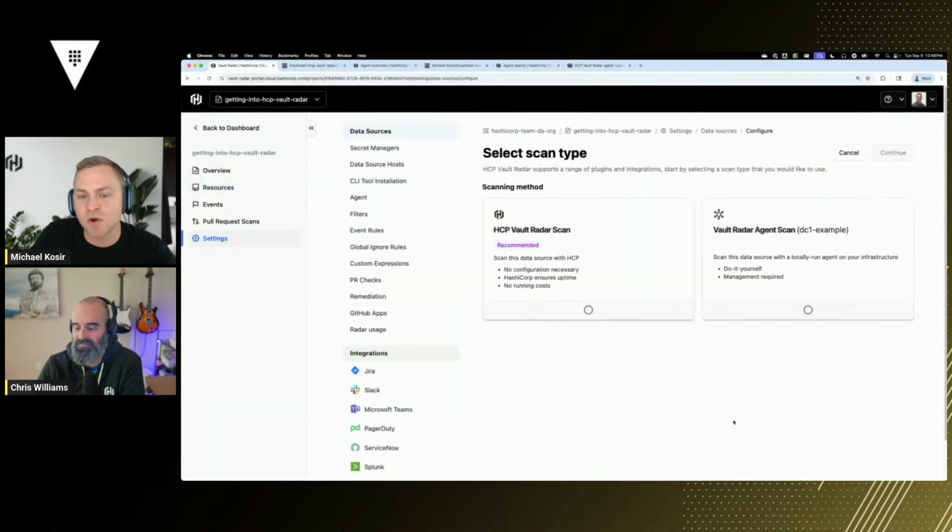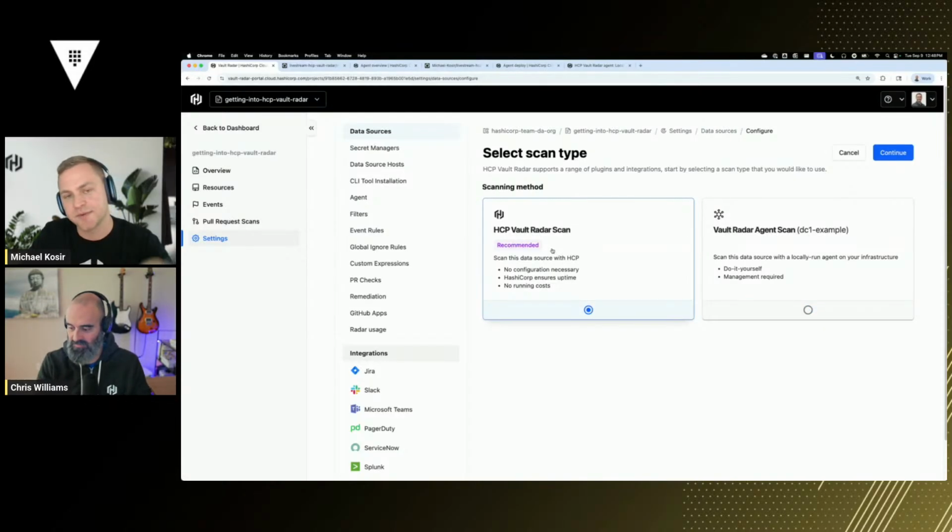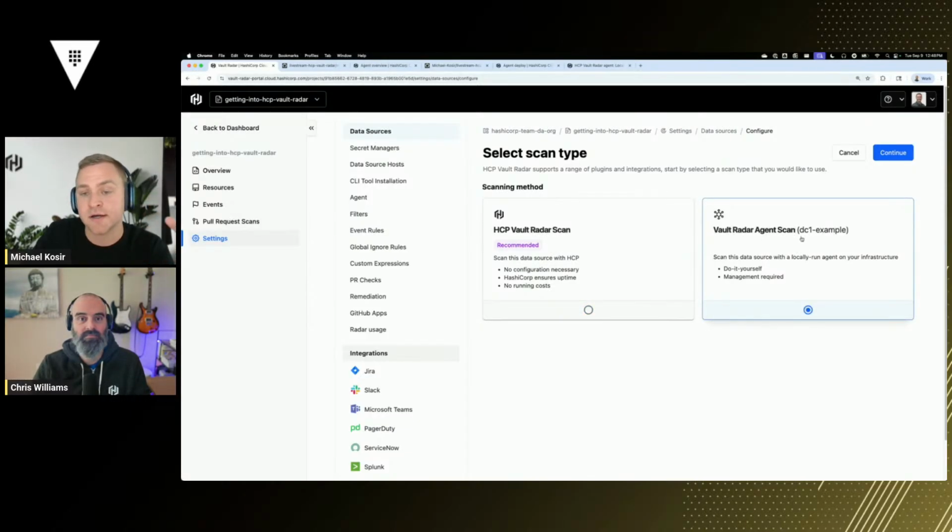Yeah. Anytime you want to add a new data source, again, Vault Radar agent scan. So the one on the left, HCP radar scan, that's going to be scans coming from HCP. And then Vault Radar agent scan, that's going to be coming from our private environment. Again, Radar only supports having one agent pool at the moment. So kind of one data center in this example.